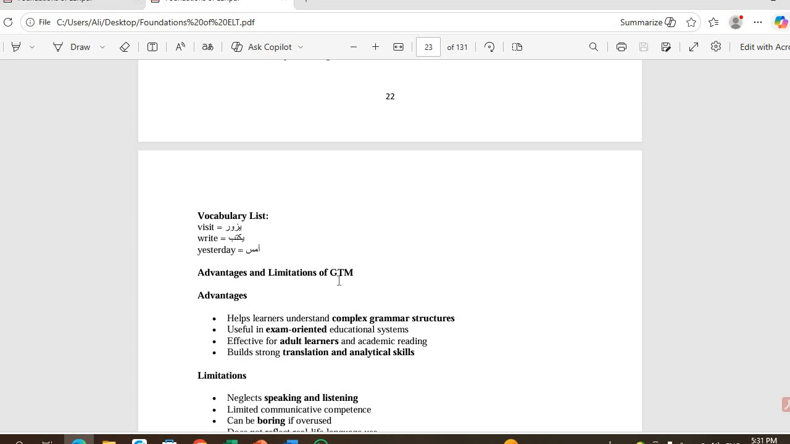Advantages and limitations of the grammar translation method. It helps learners understand complex grammar structures. Useful in an exam-oriented educational system. Effective for adult learners and academic reading. Builds strong translation and analytical skills.